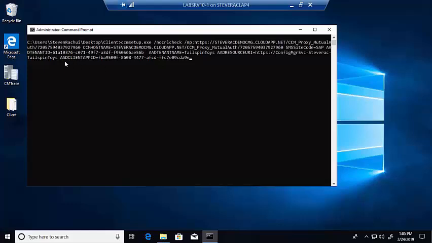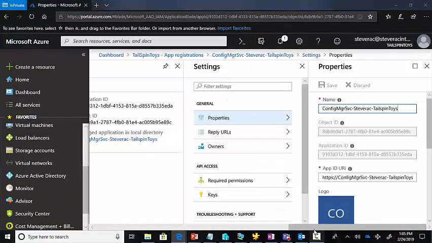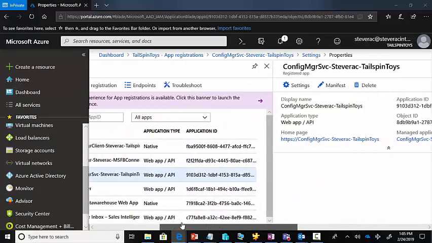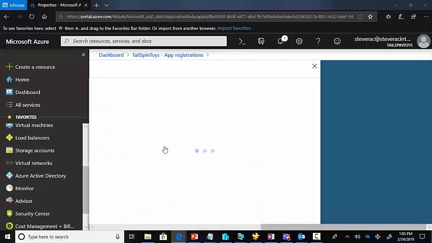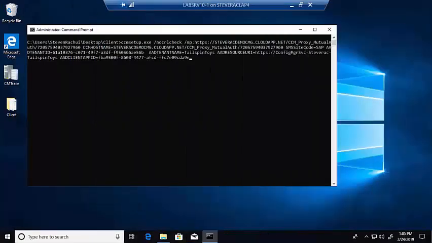And then finally, I need my Azure AD client app ID. So I'm going to go to my client app to get that. Go back over here. Here's my client app. And the ID that I need is right here under application ID. So I have all of those. Notice it's called a client app ID, so don't be confused with client ID. It is the application ID.